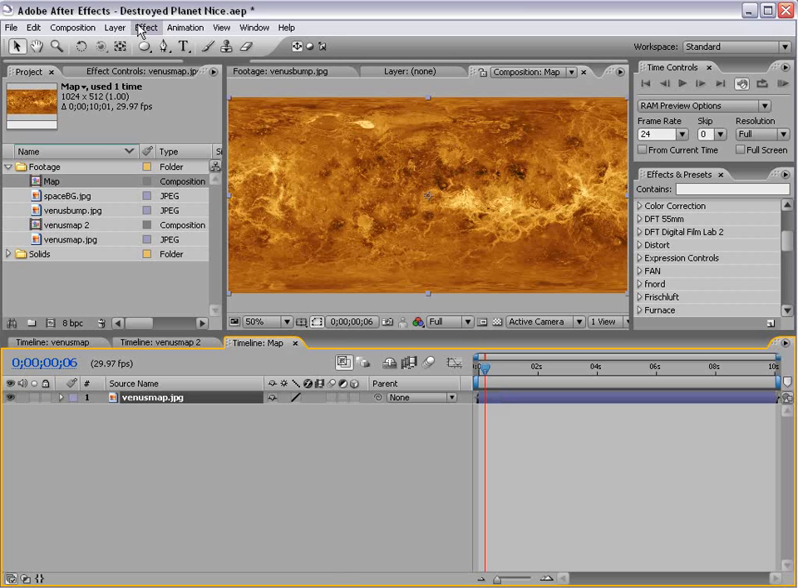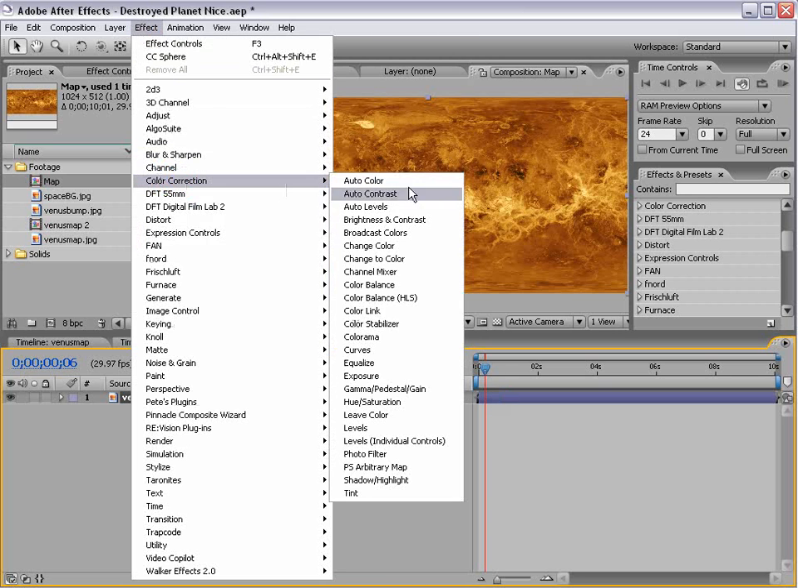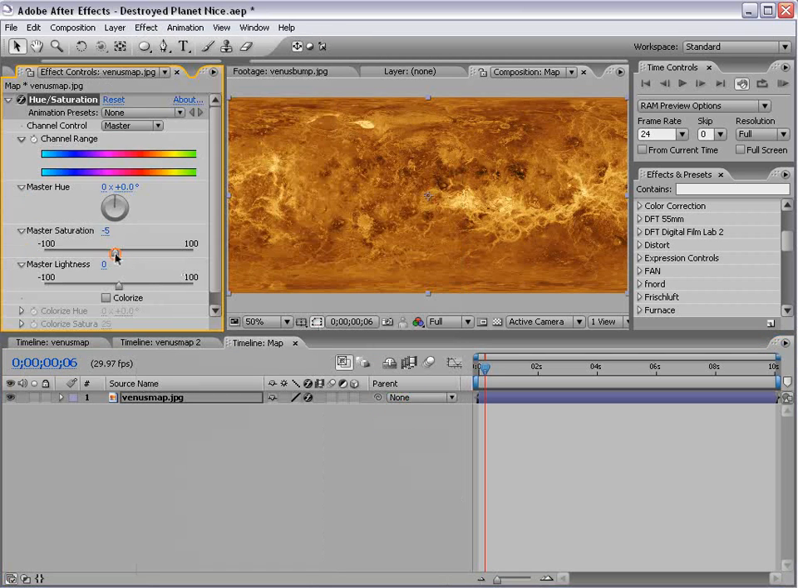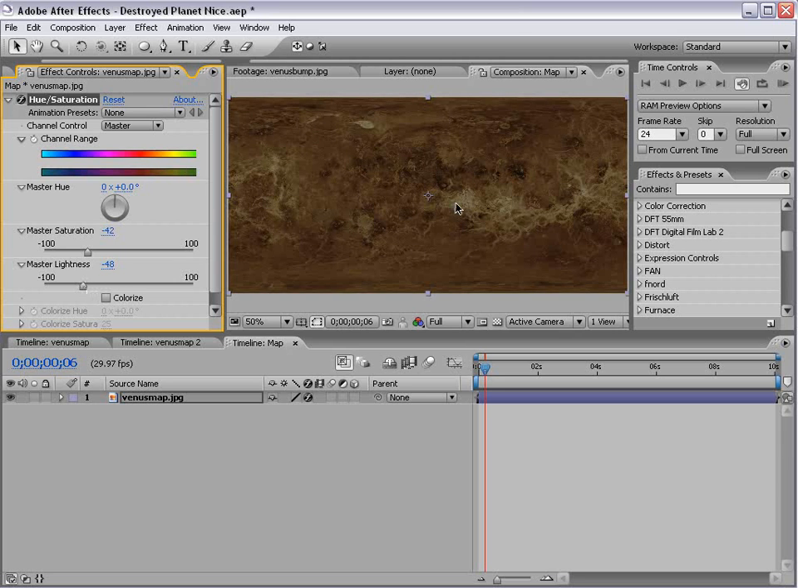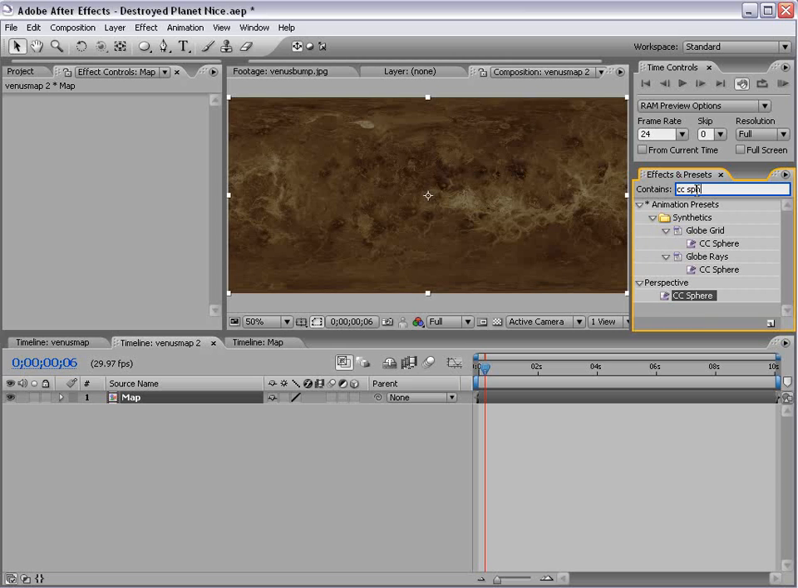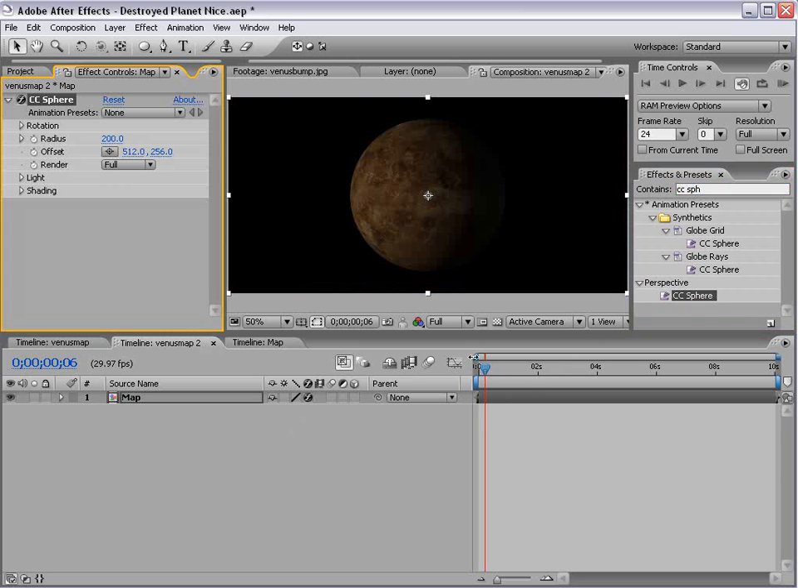And then I'm going to choose Effect, Color Correction, Hue and Saturation. And we'll bring the saturation down and the darkness down because this is sort of a dead planet. And then we'll go back to our main comp. And then I'm going to go to the Effects and Presets, and we're going to type in CC Sphere. And I'm going to drag that onto our pre-comp. And now that makes our nice planet, and things are looking good.